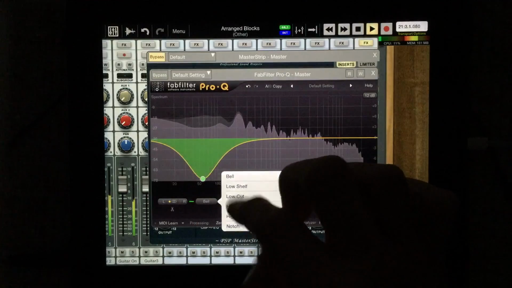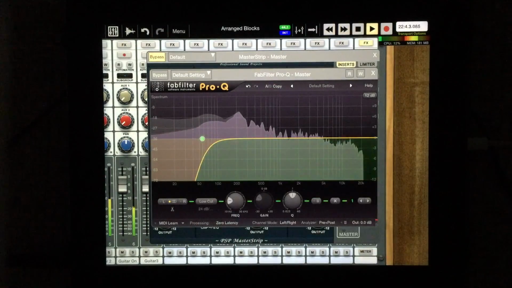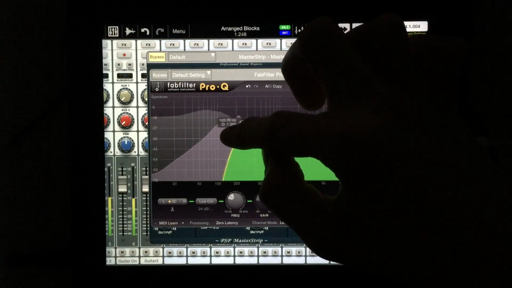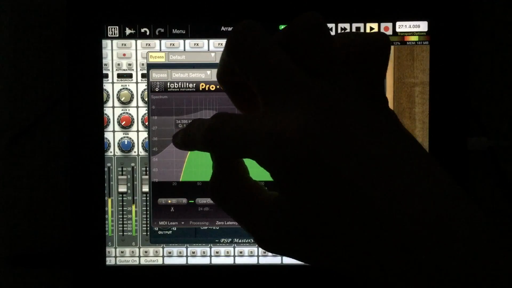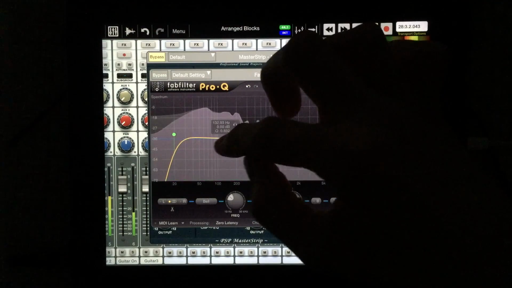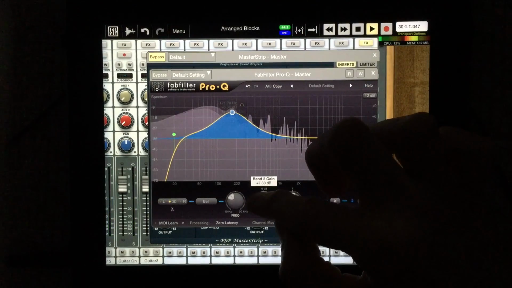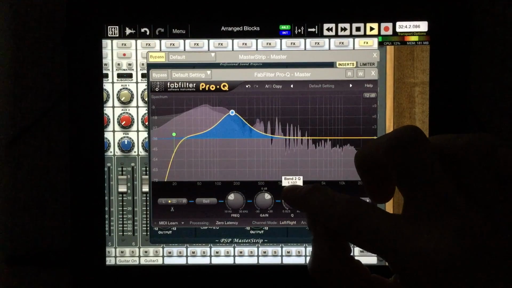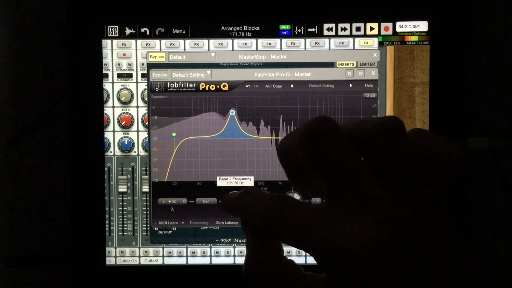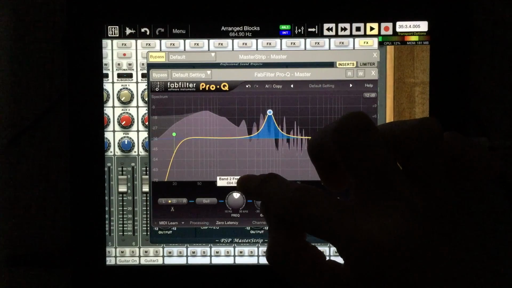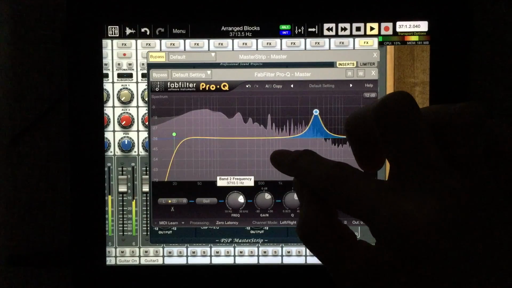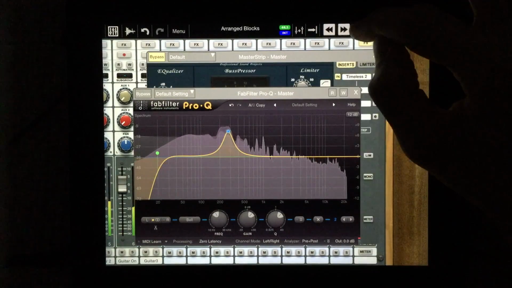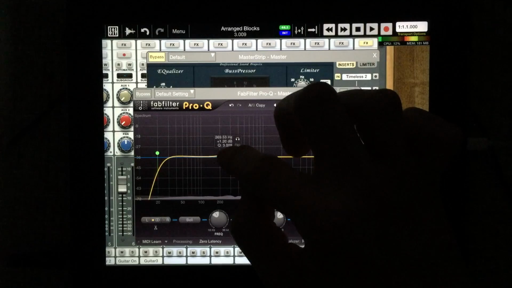Let's, instead of a bell, make this a low cut. And now we can really hear we're getting rid of a lot of that bottom end. We can add in as many of these points as we like. Adjust the Q, and use our frequency over here, and now we can sweep. So very cool stuff with the EQ there.